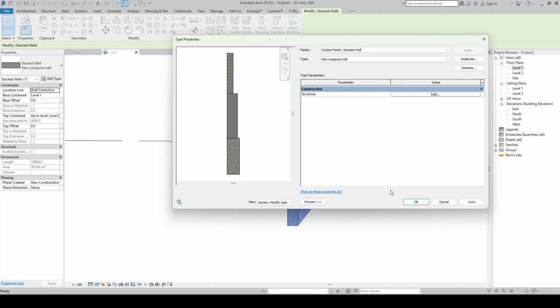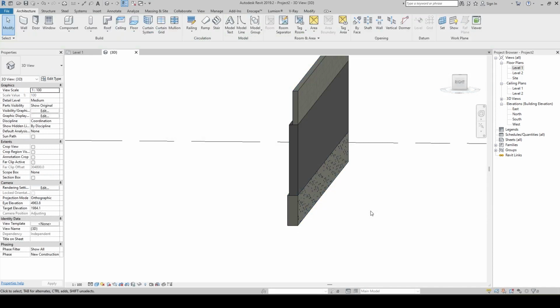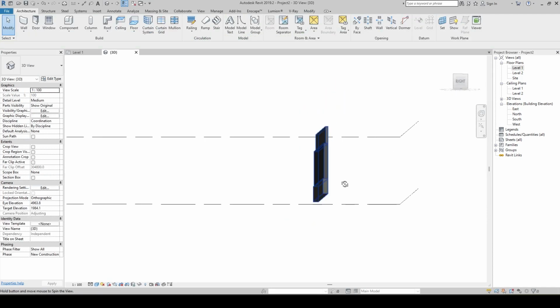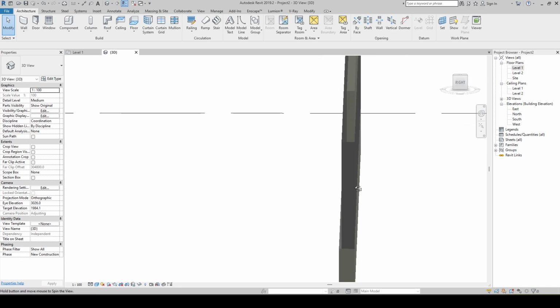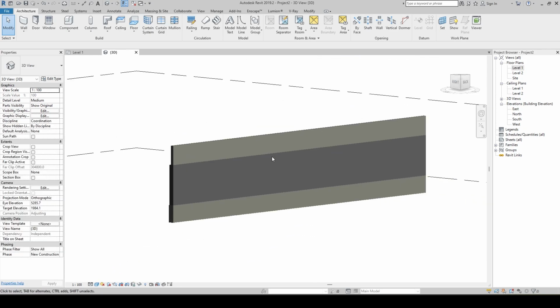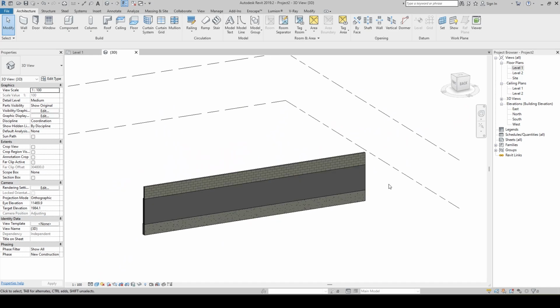So now okay, apply, close. Now you can notice the alignment has been done. Okay, the same you can use in a simple way. You can convert your compound wall, or with one simple drag, one line, you can just drag the compound wall. You can just create this, right? So hope you understood the concept of the stacked wall.